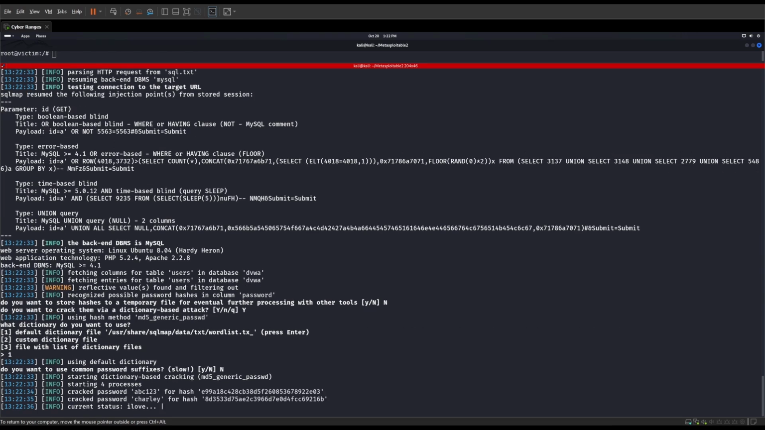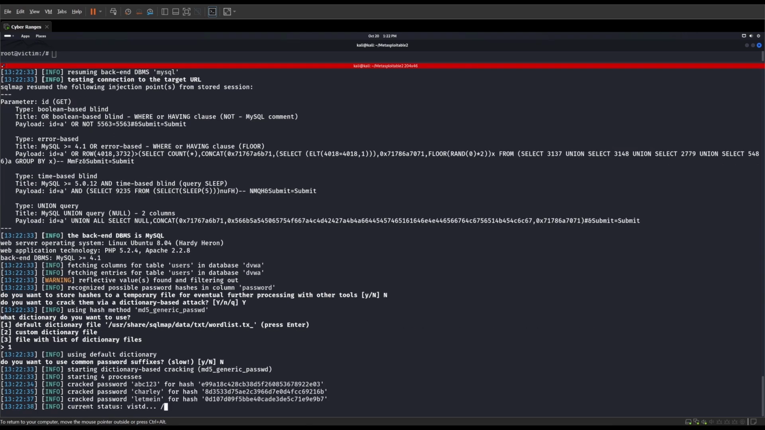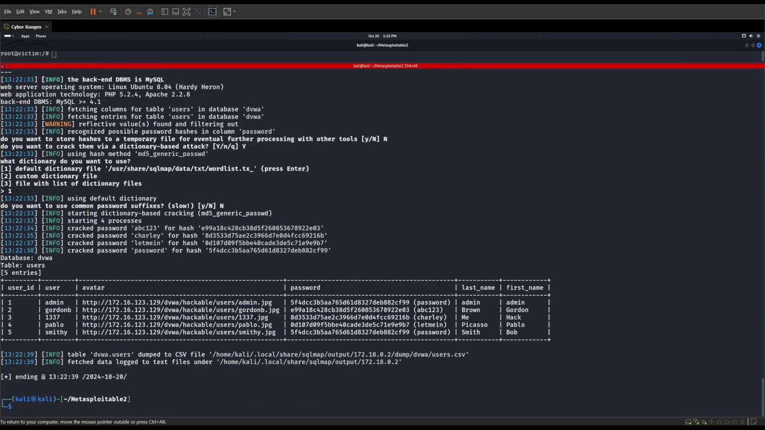And since we did a --batch, it's going to automatically try to see what those hashes are, crack those hashes for us. And it does. It cracks all the hashes. And we can see that the username admin has the password of password. Gordon has password abc123. His name is Gordon Brown. And we just keep going through this, right? This is great stuff. We have now cracked their database. We have their users. We have their hashes. We have all their usernames and everything else. And this is the information we found within that database.